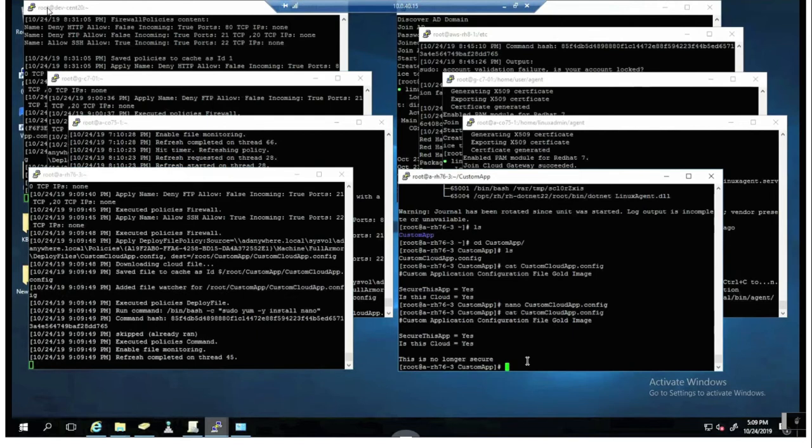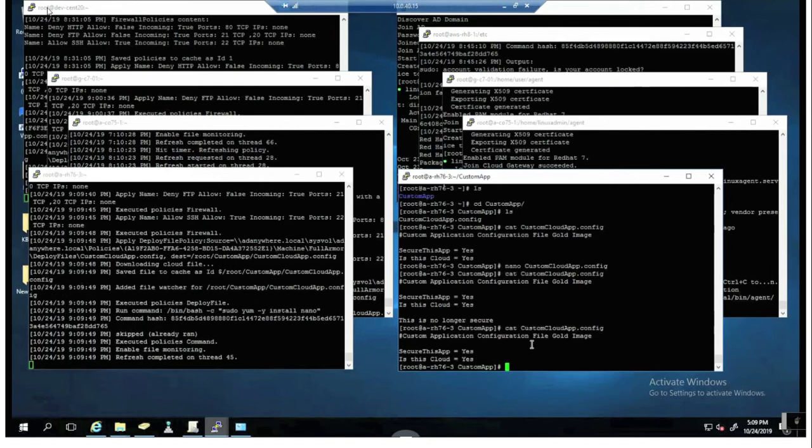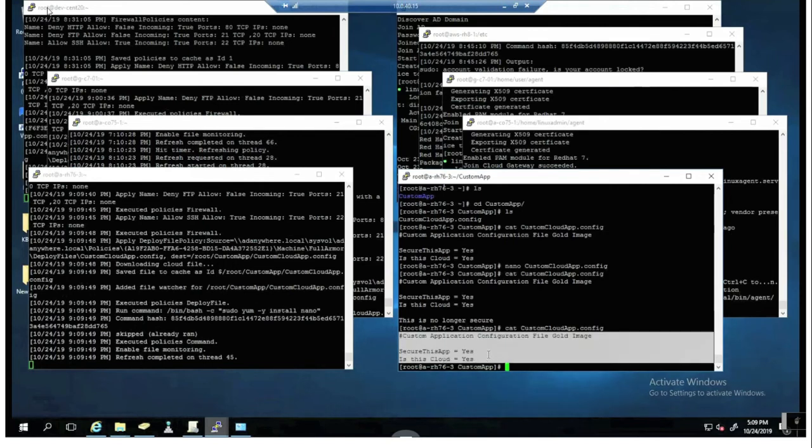And if I come back to my machine and look at it again, I see that I am back to my gold standard. So if somebody had gotten in and made a critical change, it would be a very short time that they would be able to accomplish anything. And your policies would set your security and close down the window of attack.